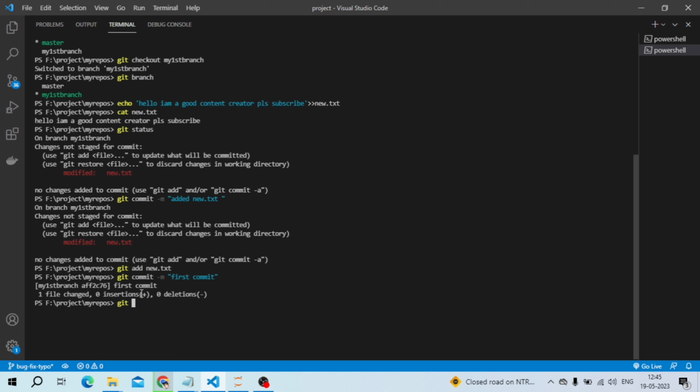Guys, you can see here I just added a new .text file to the repo. So in the local repo I just committed. You can see the first commit, one file changed. So git log shows what we have done till now.